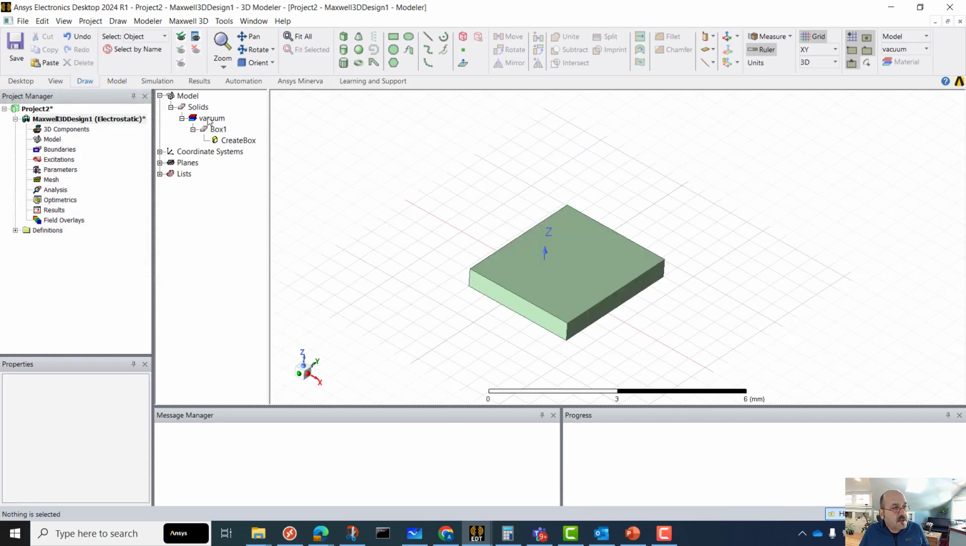have this object called the box. I can see it's in the solid category. It's been given a name, box 1, that resides under a material that we have yet to define. So right now it just considers it to be vacuum. So the permittivity of that would be the same permittivity, epsilon naught, as for vacuum. We're going to change that.